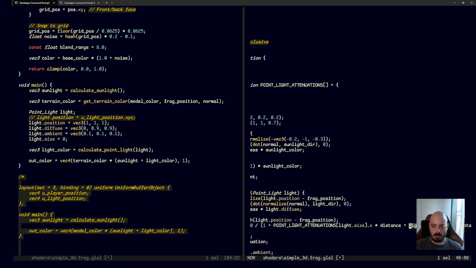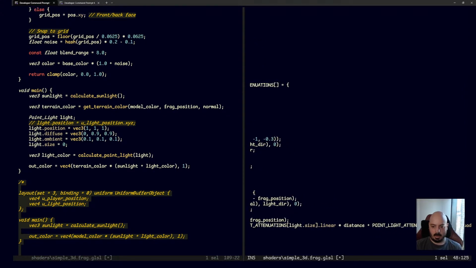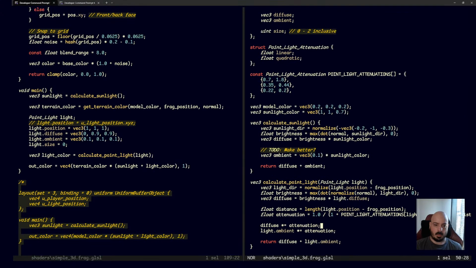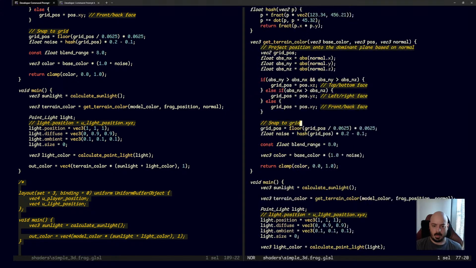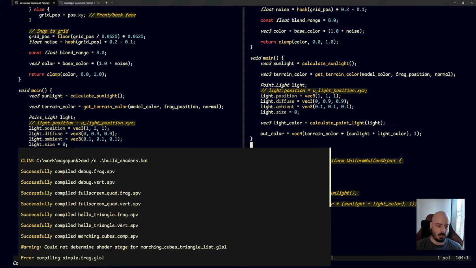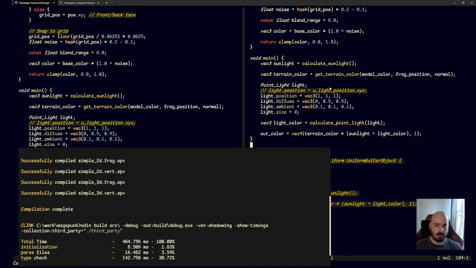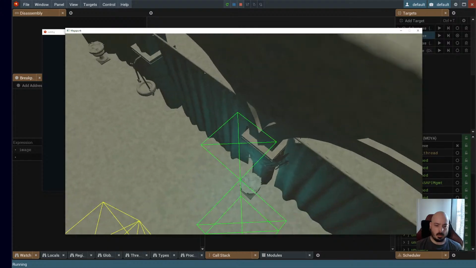Yeah, okay, that's fine. So this would be linear, and then this would be point light attenuations, light.size, quadratic. So I think that would work. It's not the nicest. So we should get the same result, assuming it compiles. Yep, it did. And yes, we do.